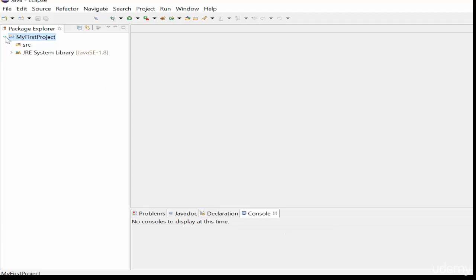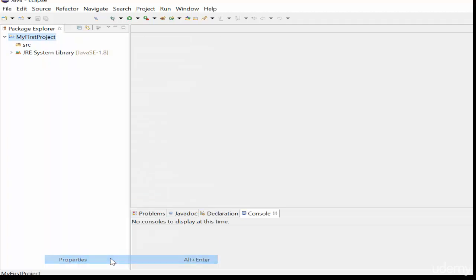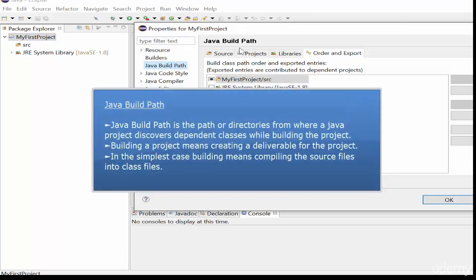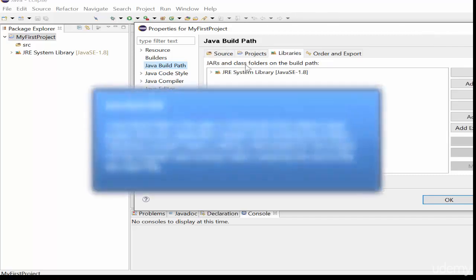Eclipse assigns some default properties to the project. It is useful to understand these properties. Right-click, select Properties, click on the Java build path. Java build path is the path or directories from where a Java project discovers dependent classes while building the project. Building a project means creating a deliverable for the project. In the simplest case, building means compiling the source files into class files.